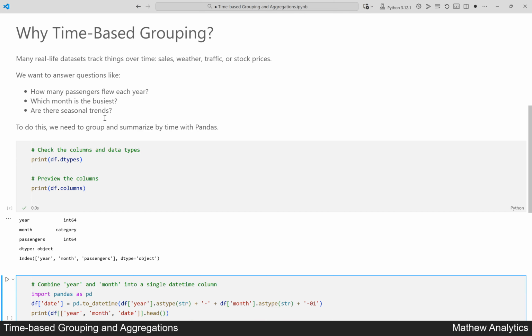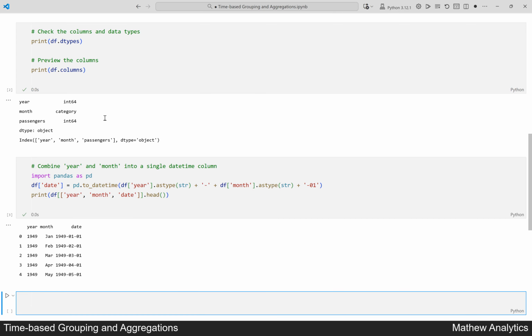Running the cell now. This output shows how separate year and month columns are combined into a single datetime column named date, standardized to the first day of each month. Notice the new date column's consistent YYYY-MM-DD format, which simplifies time-based grouping and analysis. This step is crucial for answering questions like yearly or monthly trends in passenger counts by enabling smooth date handling. Try making your own datetime column in a different dataset for practice.